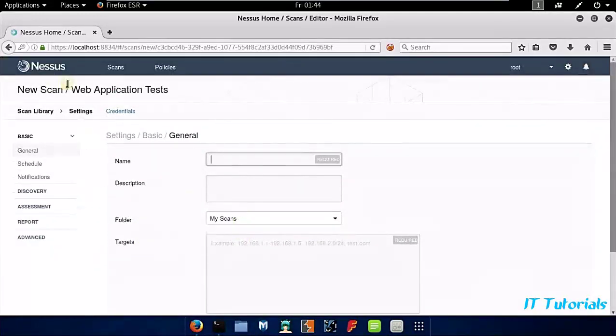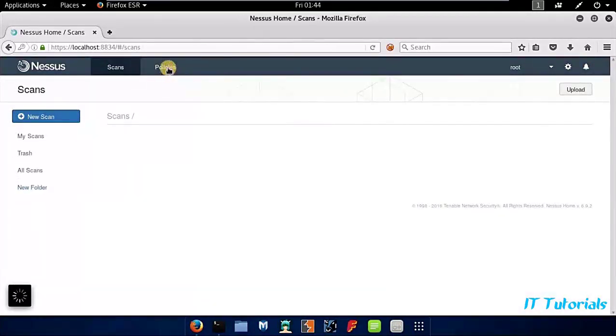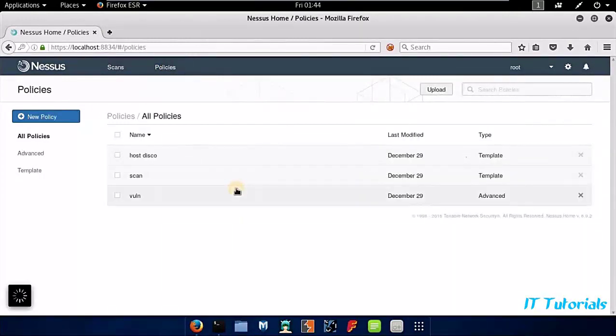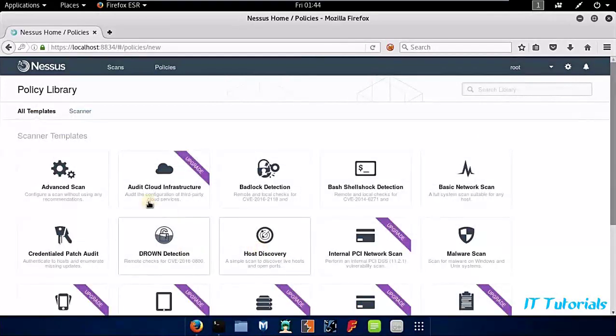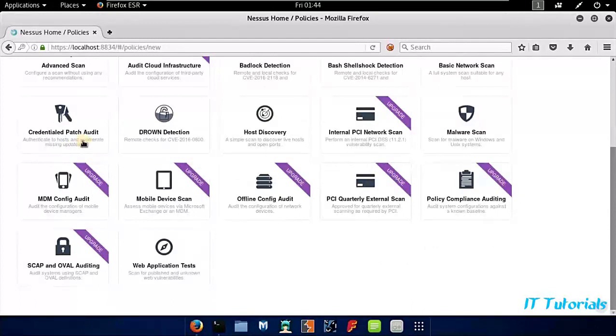Well, there are other options as well, like you can also create your policies, that is how Nessus will be scanning all the hosts and all the targets for you. These are the policies I have created. You can also create by clicking on the new policy, and just use one of them and modify it according to your needs.